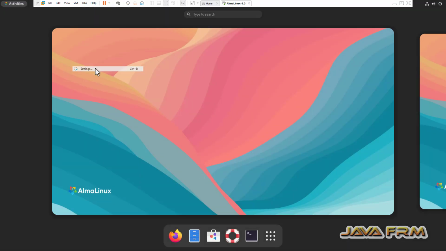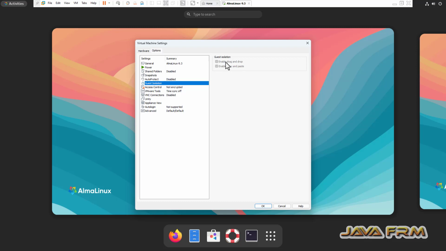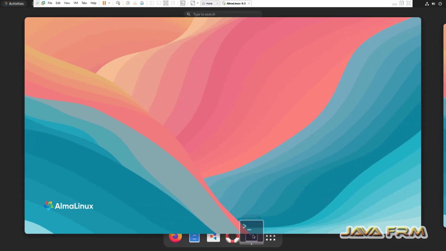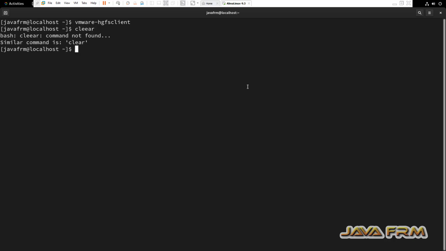So all the VMware Tools will be installed automatically. So now I am going to check whether drag and drop and copy paste is working. So drag and drop and copy paste is enabled by default after the installation. Okay, so no need to worry about it. So nothing to do manually here. So everything is taken care of by VMware Workstation.